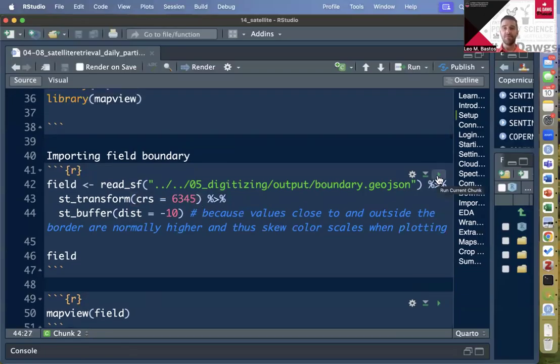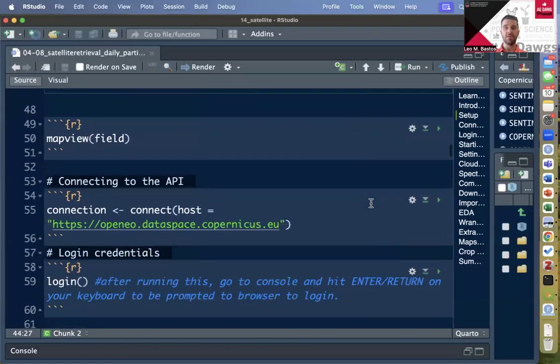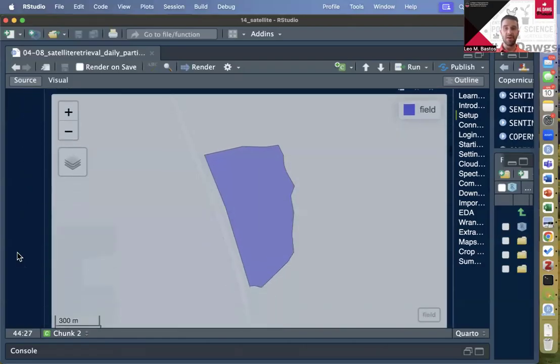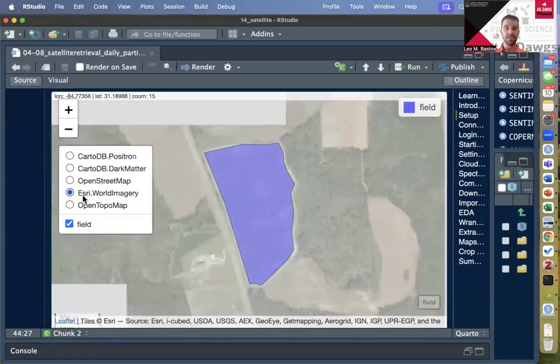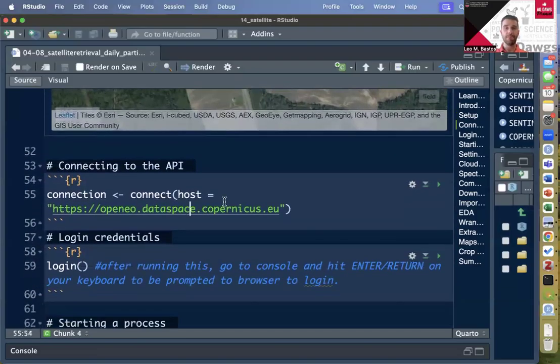The reason for the negative buffer is if we do not do a negative buffer, it is common for pixels around and outside the border of the field to have a very low value of green NDVI. And so I just don't want to have that interference there when we do plots and things like that. So if you run it, you get the field there. Just a very quick EDA, just to check that the field is actually where we would expect, and you can see that it is. It is our same old field that we've been working with.